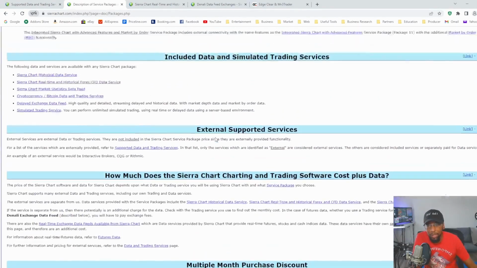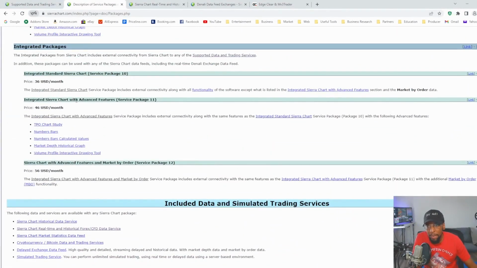All right, so the difference between 10 and 11, basically you have these extra features here in 11, okay? So 10 is just going to be standard stuff. So if you're just using candlestick charts, you don't need to see market information, like depth of market information. You're not trying to trade off a footprint chart. You're not trying to get extra fancy with your volume profile and all. You can actually, in 10, have a basic volume profile, but in order to use the volume profile interactive drawing tool, as you can see here, you're going to need package 11, right? And if you're trying to trade with the TPO chart, which is growing in popularity, you're going to need also package 11. All right.